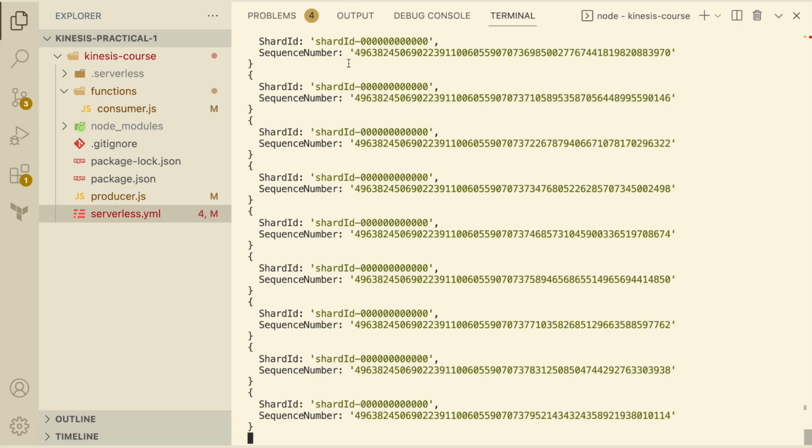That will start producing data, and the records will also land on the same shard since we didn't change the shard count. So still we have one shard. We'll give it a second to populate data. I think that should be enough. I'll stop it.